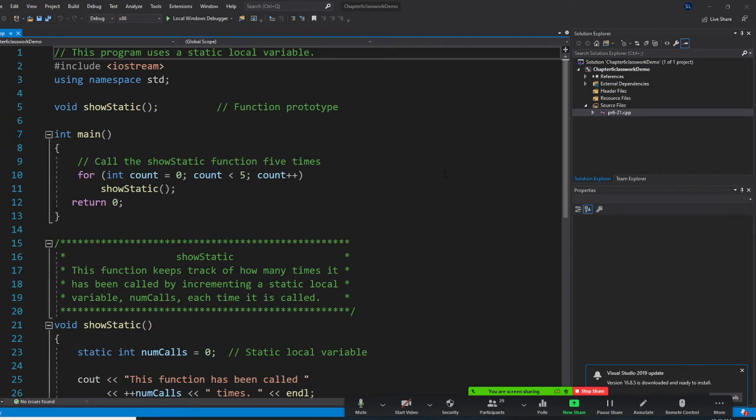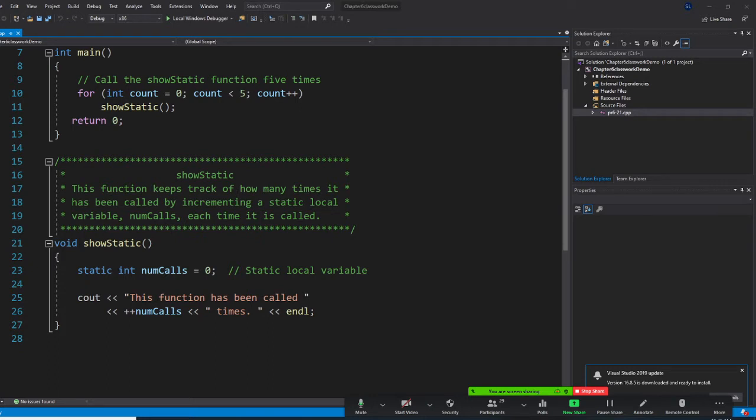So 21, okay? Gentlemen and ladies, I have for integer count equals 0, count less than 5, and show static. Right here, numCall is inside the function, so it's a local variable. But I have a static here, that means a static local variable. So this function is being called.